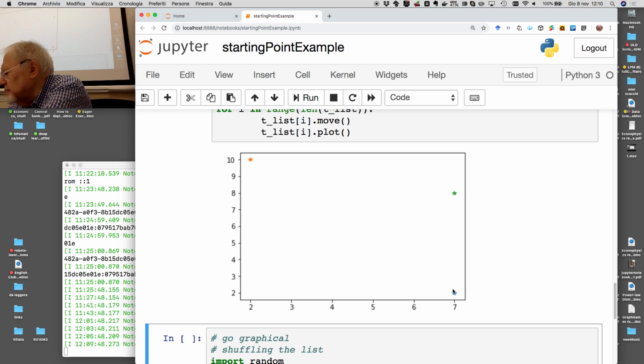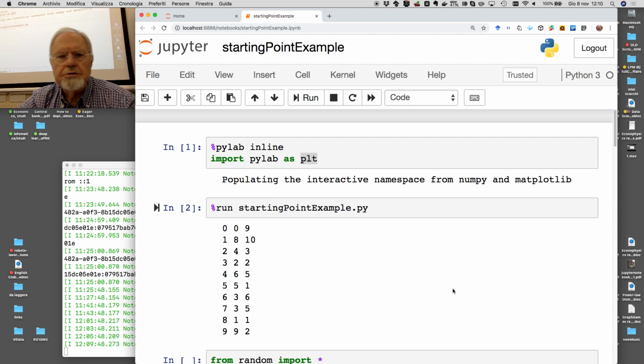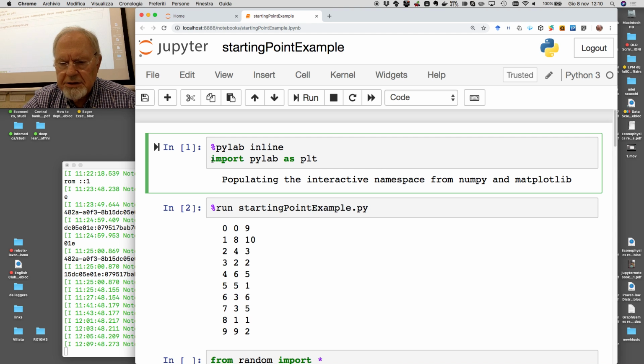I will correct a detail of this example because I discovered now that it was not necessary to define PLT, because I don't use it, I use the magic solution. If I don't use the magic solution, I do this. And in this case, this is unnecessary. I comment it out.